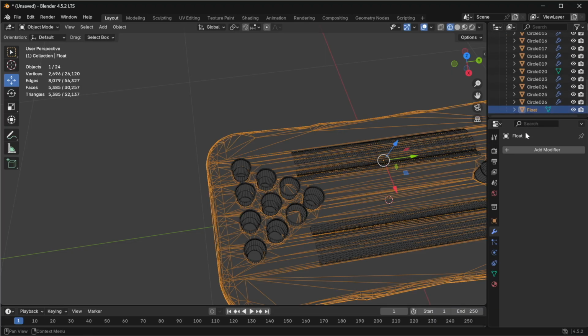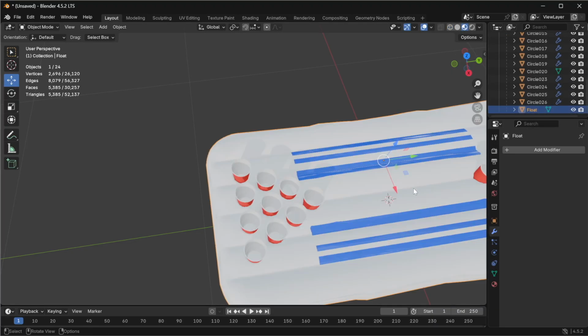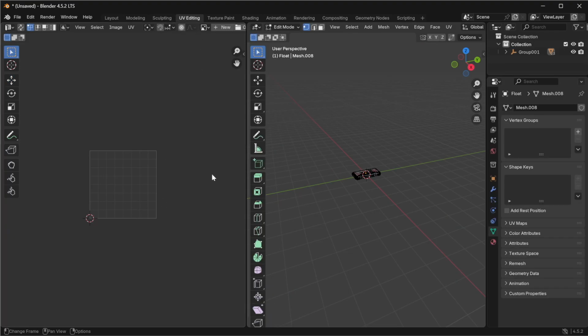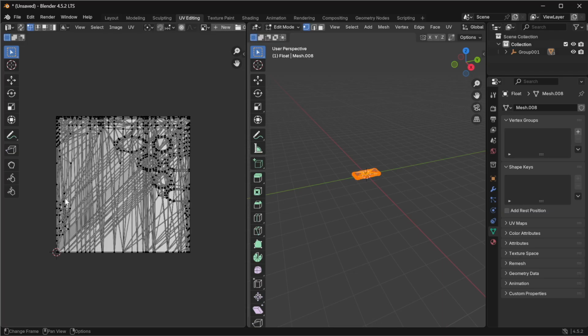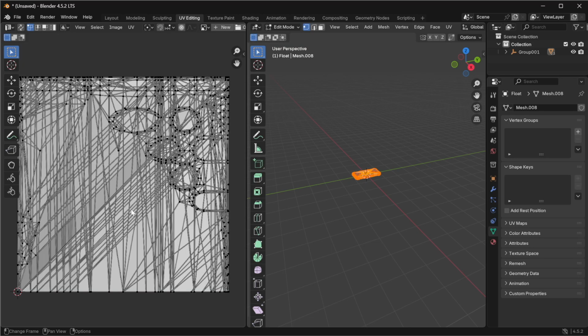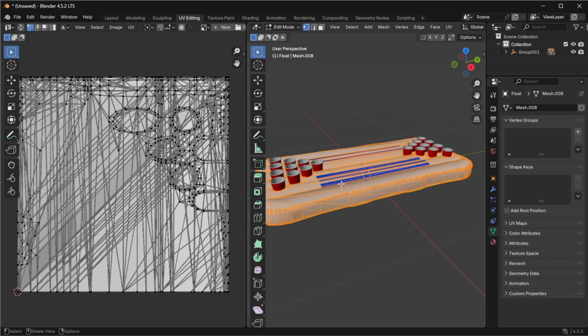If I go to float, preview mode, if we go to UV editing, we can see that all, let's click A. Yeah, these UVs are all over the place. We're just gonna use a simple white so it won't matter. Those UVs are really all over the place. But we were thinking about getting rid of these blue ones, and what we can do to make that come back is very interesting here.